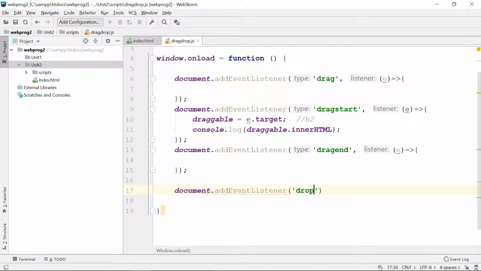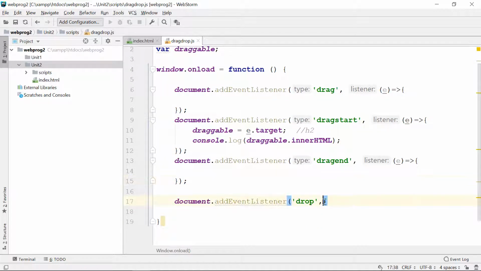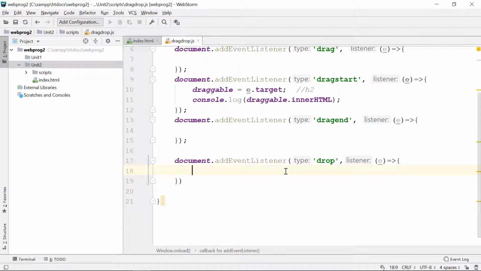This is the drop. A drop event takes place when a draggable item is dropped into it. It has to be a draggable item. If it's not draggable, it won't work, right? So when I drop that, then I can listen to an event. Again, same thing, use the arrow function. When I drop it in there, again, you have to prevent the default from happening. The default is it won't let you drop inside it. So I'll show you what that means when I don't put that in there.